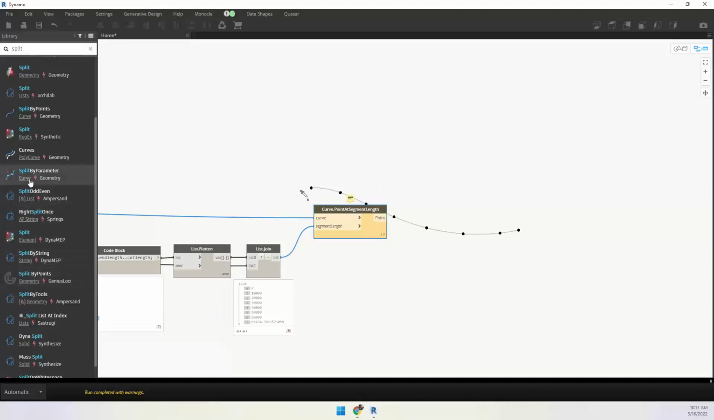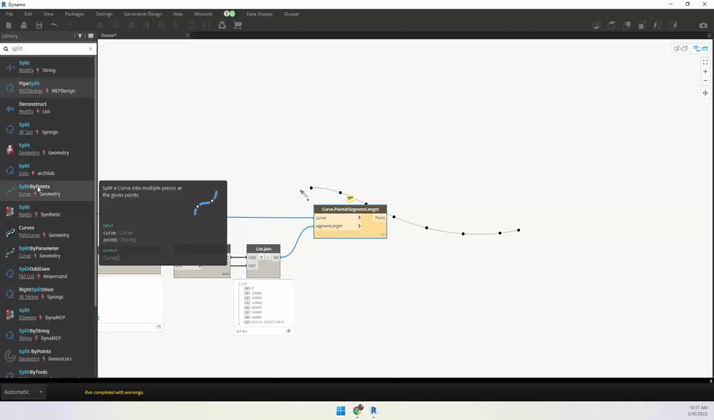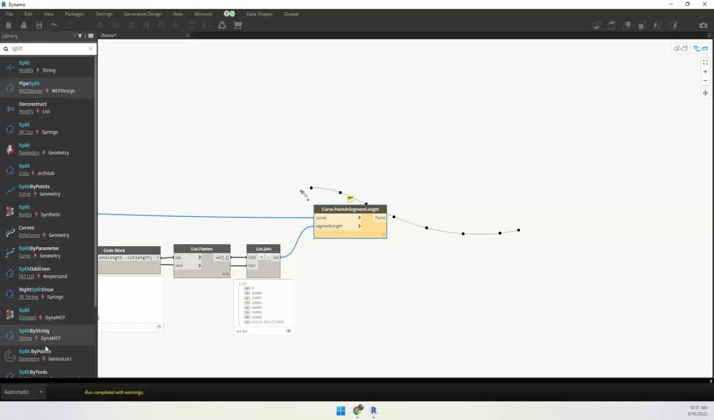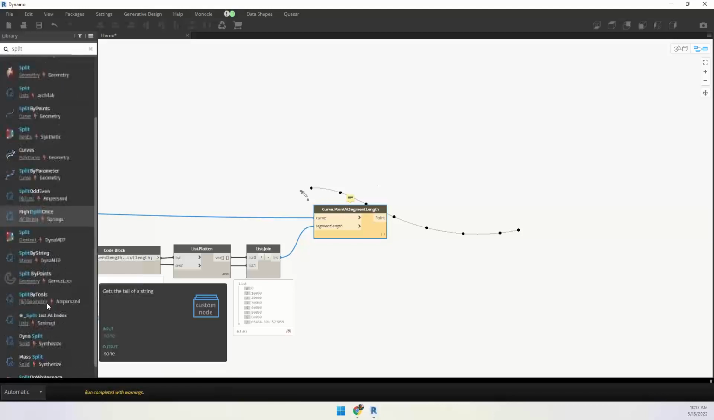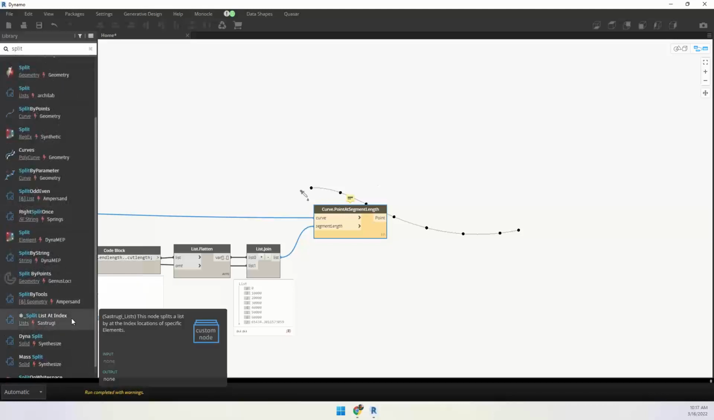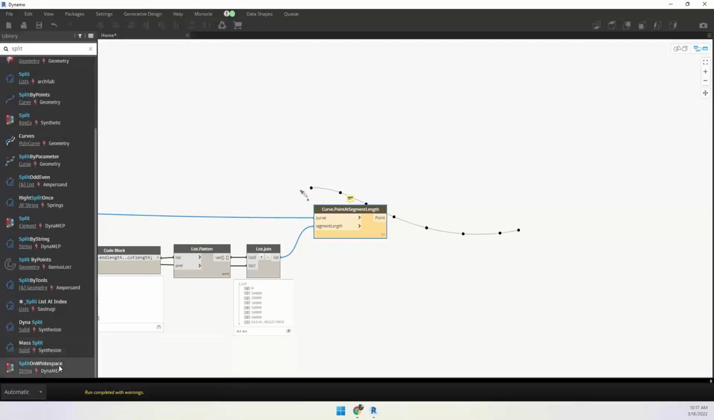And I have a split by points somewhere, and it's saying it's a curve. Okay, what is the difference between curve and geometry? Will geometry work on curves, surfaces and solids also? I don't know. You have to see it accordingly. Okay, so split by tools. So what is this? And split list at index. Dyna split, I don't know. Mass split, I don't know. So split on white space. What do you mean by white space? Okay, so what are all these?